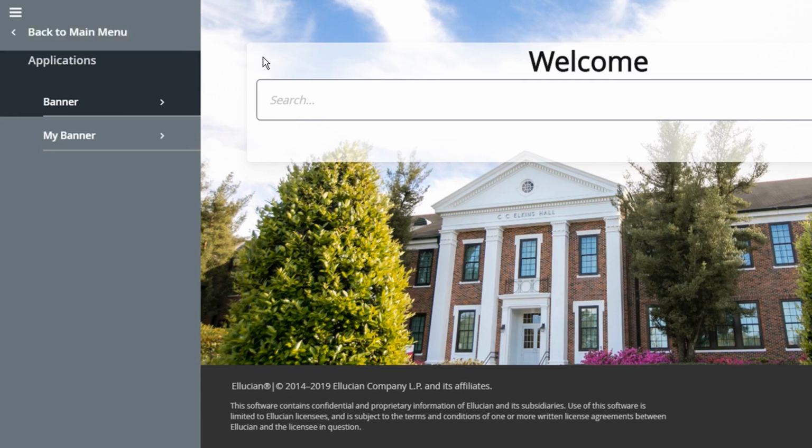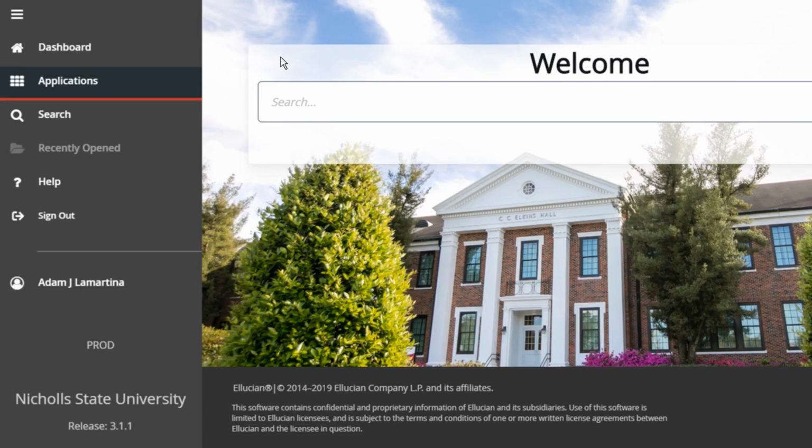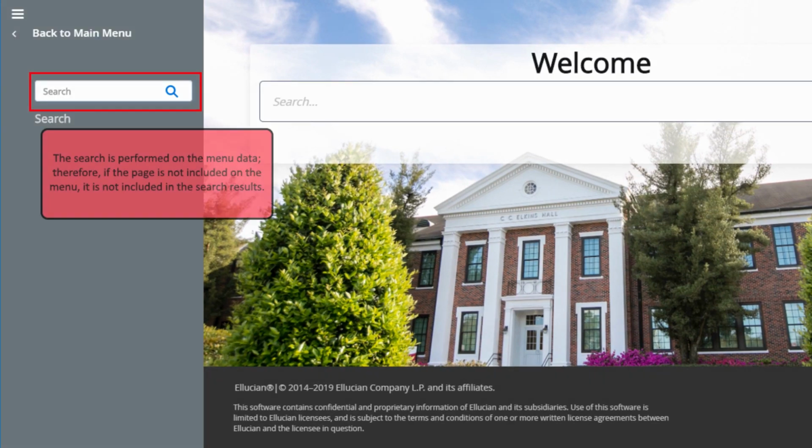To return to the expanded menu panel, click Back to Main Menu. The search icon can be used to find pages. The search is performed on the menu data, therefore if the page is not included on the menu, it is not included in the search results. You'll see how to access pages via the search icon a little bit later in this lesson.